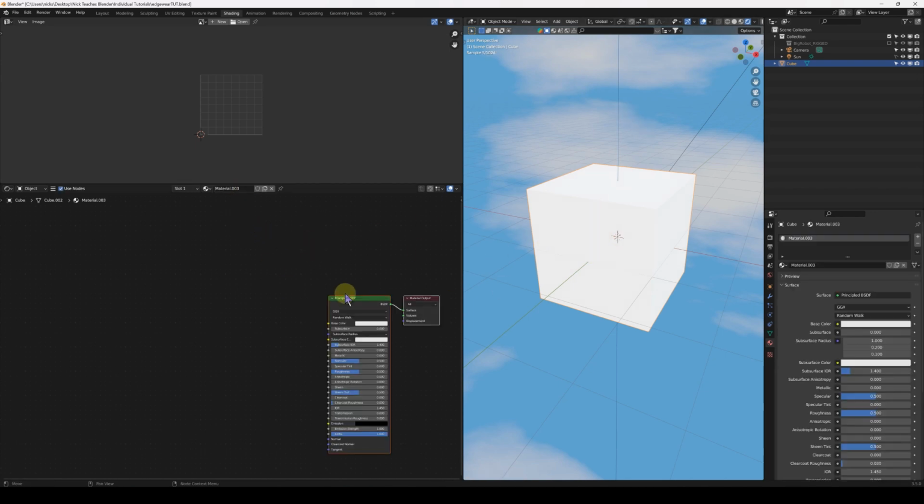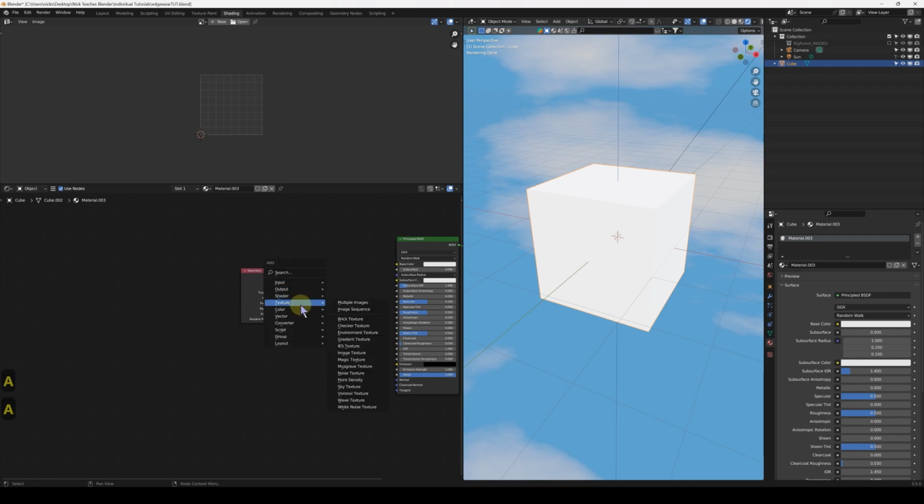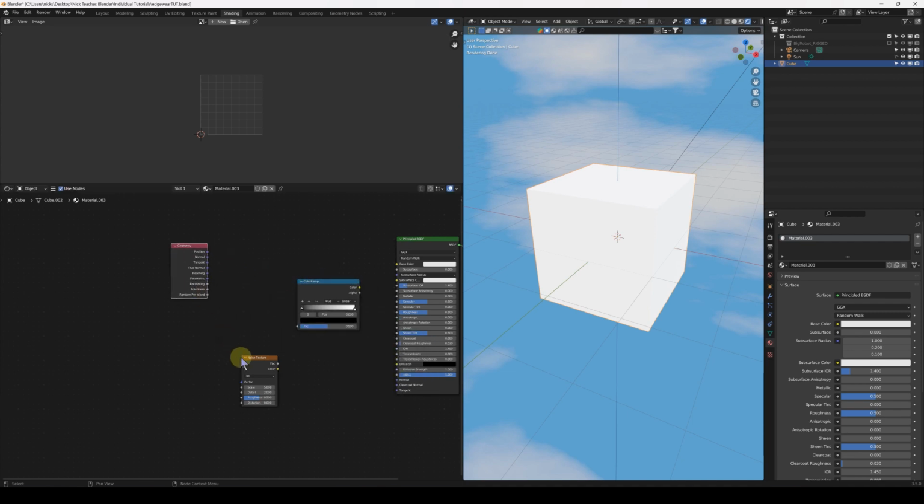So shader editor, new, and we're going to need Shift A, input, geometry, where there she is, and we're also going to need a Shift A texture, noise texture, and Shift A color converter. I always do that. Color ramp. There it is. Let's just get a bit of space.